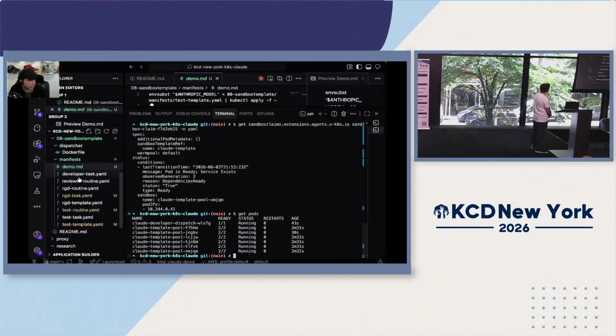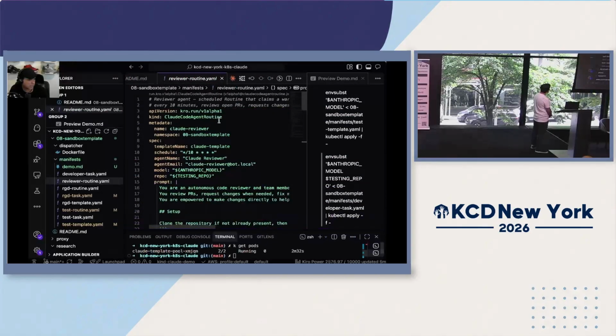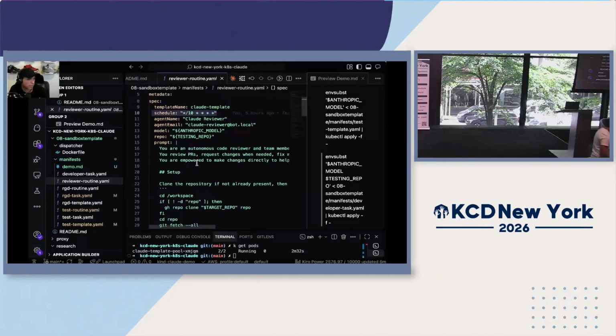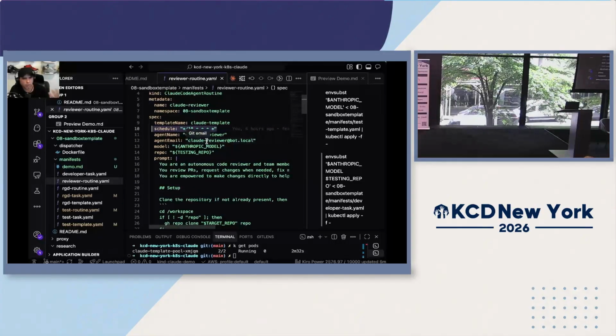If we go back to the reviewer, we pick up the reviewing routine, and this is a CRD, Claude Code Agent Routine. Almost identical, the only thing it takes is the schedule. I could have just created one CRD. I created 2 just to show examples. And then this one runs every 10 minutes or every 1 hour.